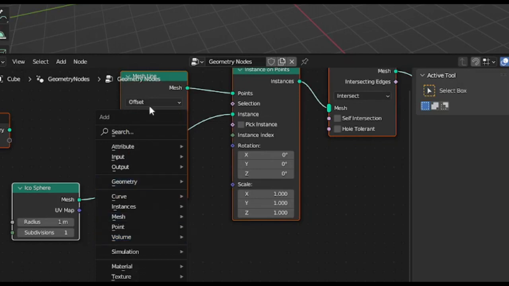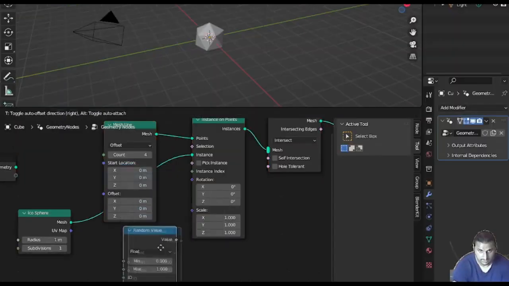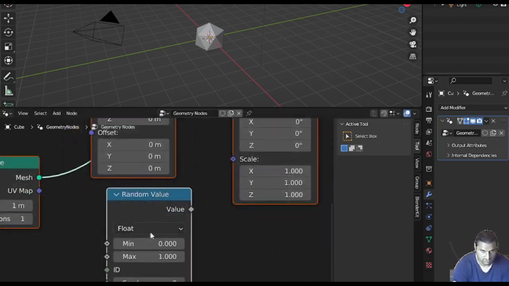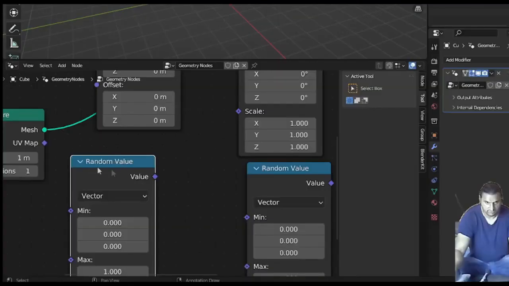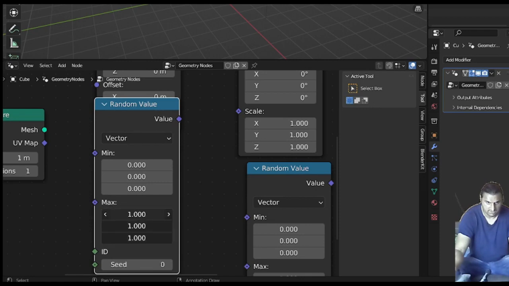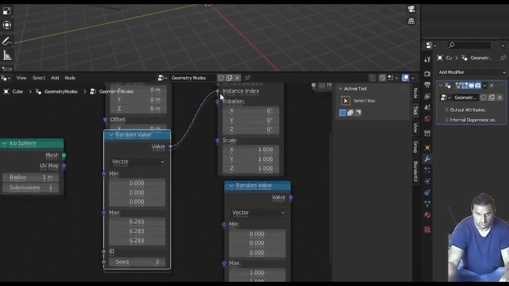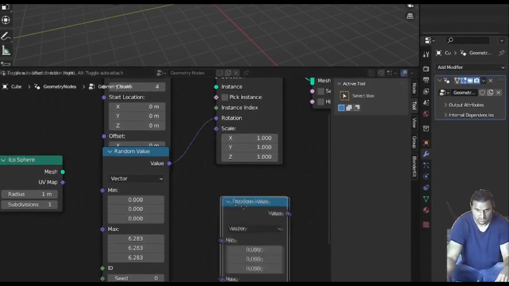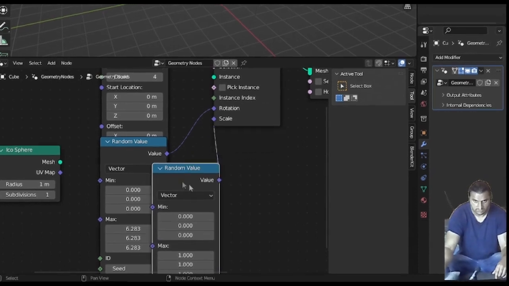So Shift A, search for the random value and change this right here to the vector. And you just want to duplicate this. So Shift D and just duplicate this. On the first random value, on the max, just select by the left click and type 2 times P and click enter. And just connect this to the rotation. And on the scale, you connect this duplicated random value.